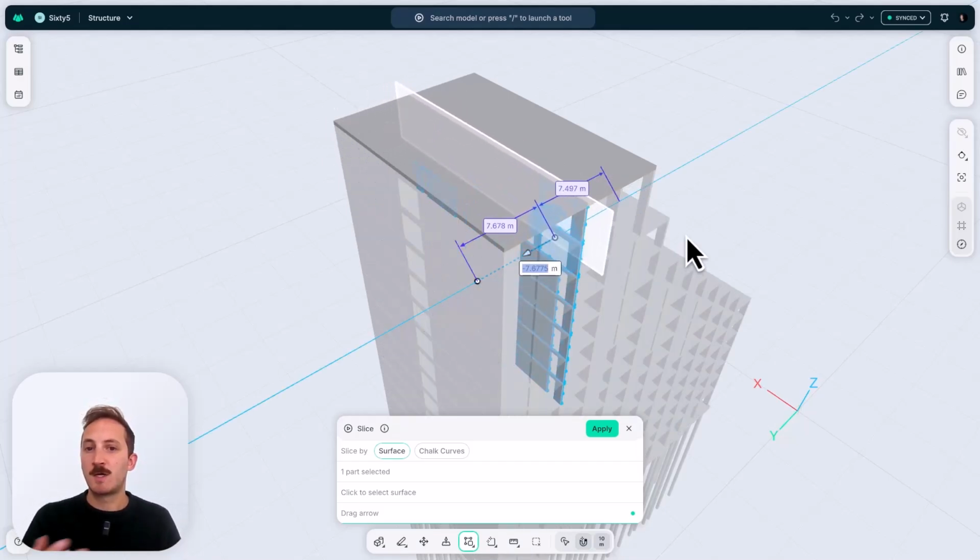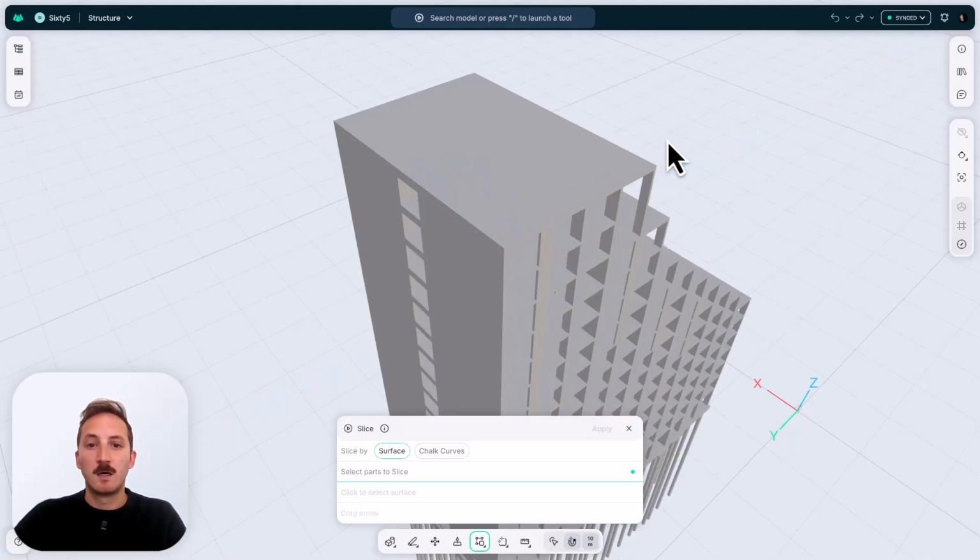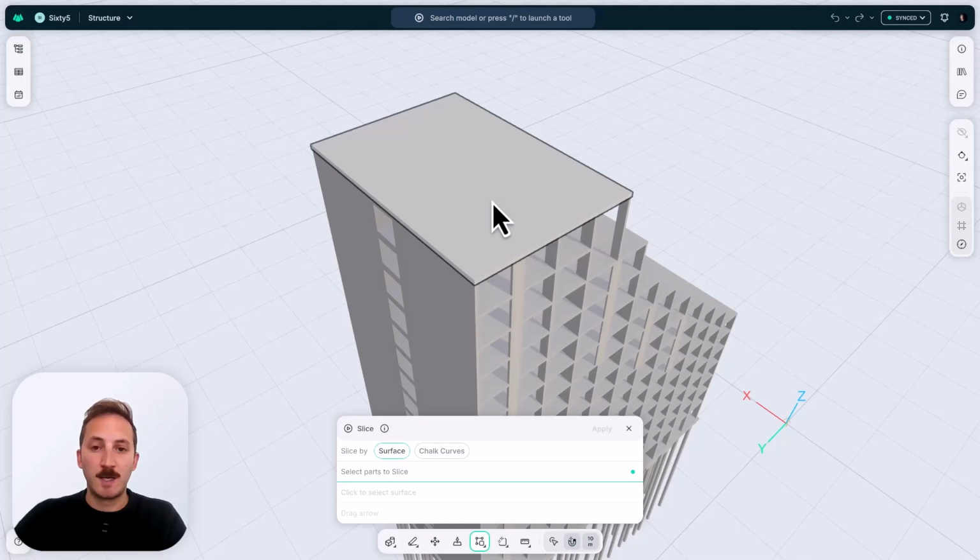But this has some restrictions. It means that you have to already have some geometry in your model in the direction that you want to slice. And it also allows you only to slice along a single plane or parallel planes.